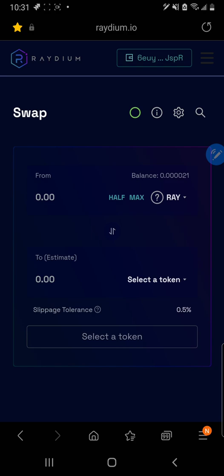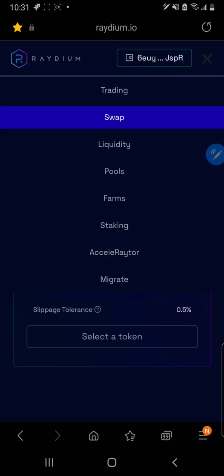So now I want to buy Raydium. There are two ways to go about it. You either use the DEX, this interface here, or you come to the top right corner and select the hamburger menu. The hamburger menu is right here, okay? So you want to do that. When you select the hamburger menu, you see swap, liquidity, pools, farm, staking, accelerator, trading, and migrate. So you can select trading as well.